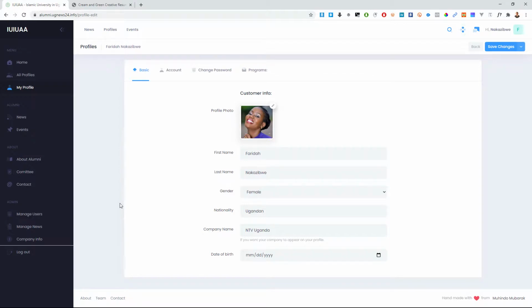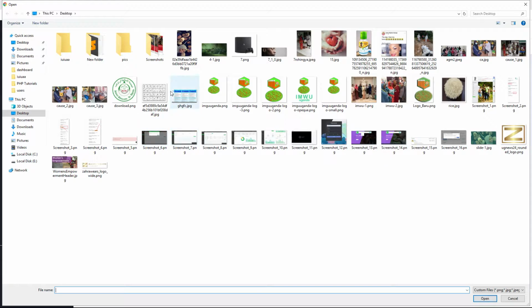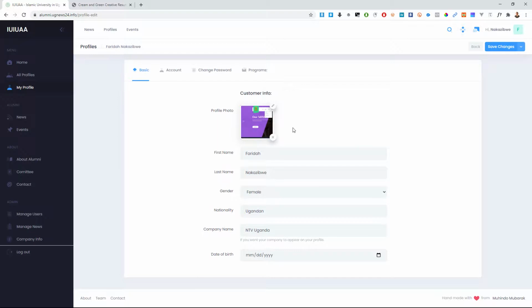This is now a page where a member can edit their profile. We shall begin by asking for basic information such as their names, their nationality, their gender, the place where they work from, and their birthday, if they want to specify it. This photo can also be changed by simply clicking here and selecting a certain photo, maybe this one, and then it will be made their profile photo. If they want to save, they can simply click on save or save and exit. That's how the member's profile will be updated.